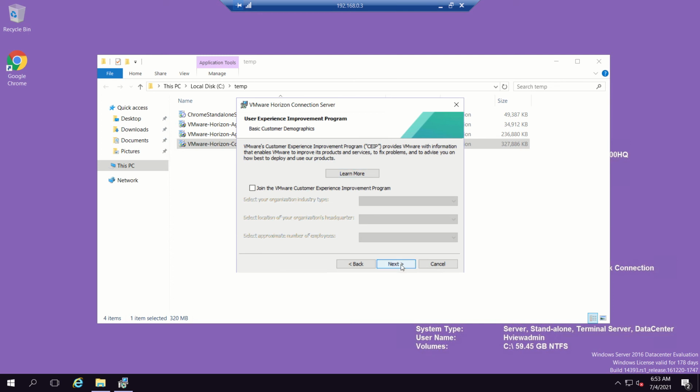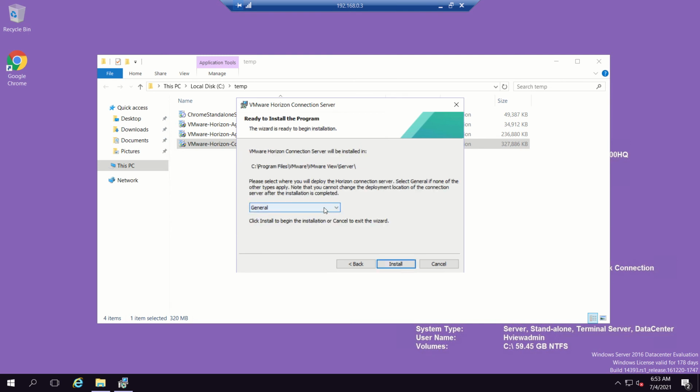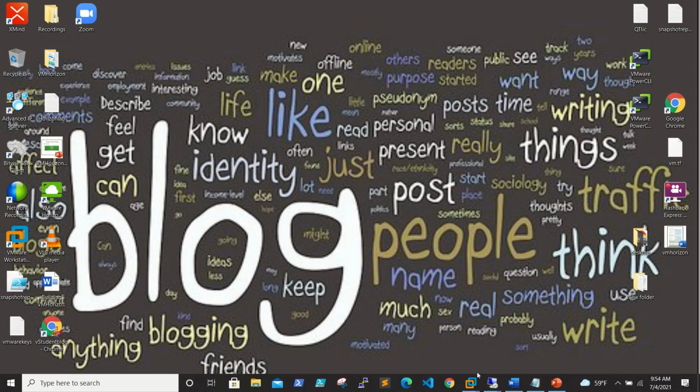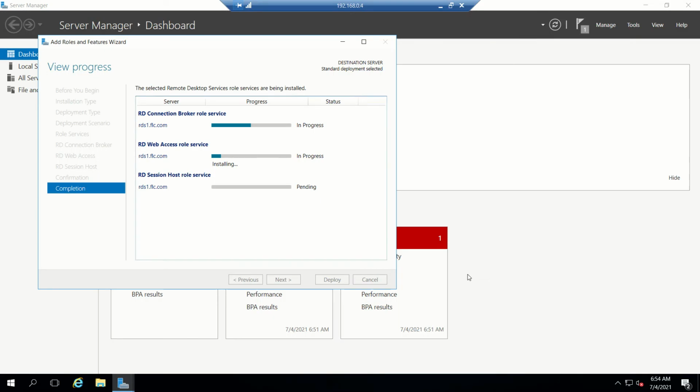And I just deselect it, click next, and you will have multiple options to select, like cloud related. So I will go for general and click next to start installation. It is in progress, and let's see what's going on on these servers.